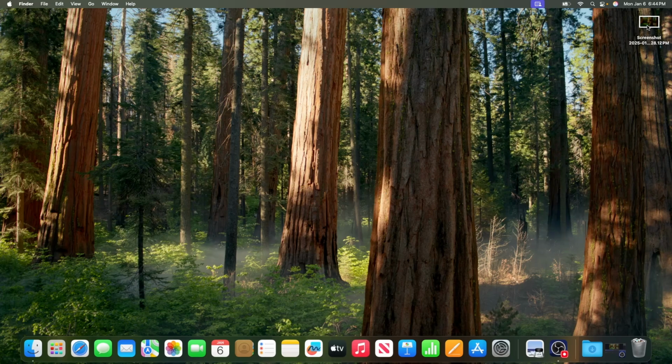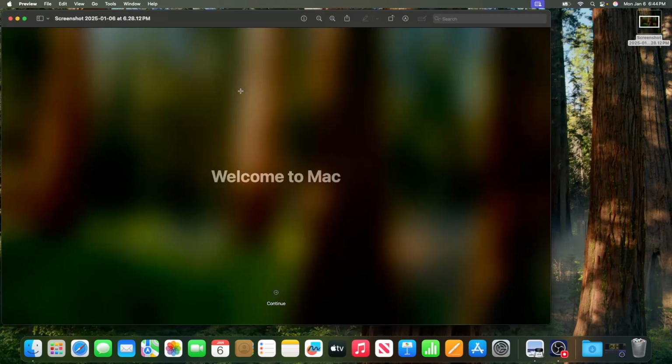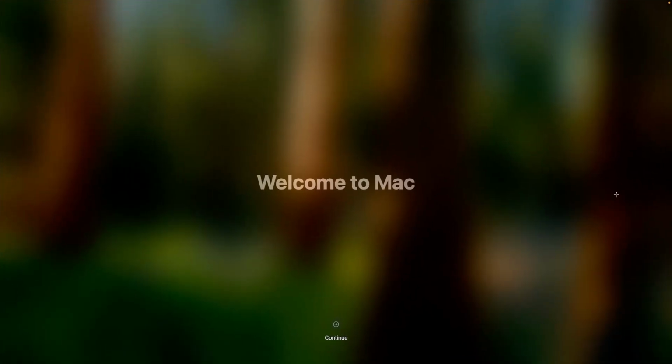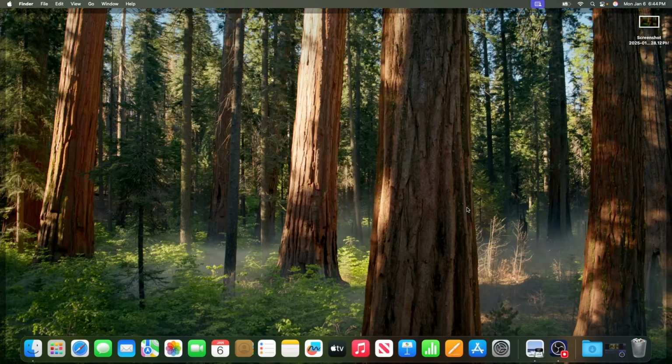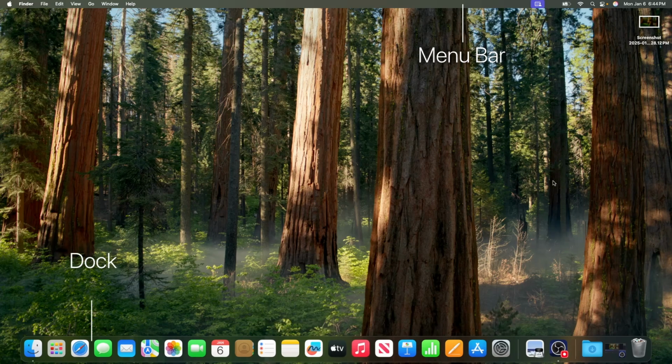And then once you get through all that process, you will get this right here, which says "Welcome to Mac," and then you click Continue, and you get to the desktop, which is right here. So you see two things here. You see this menu bar up here, and you see this right here, which is called the dock. First I'm going to explain the dock, because it's pretty simple.